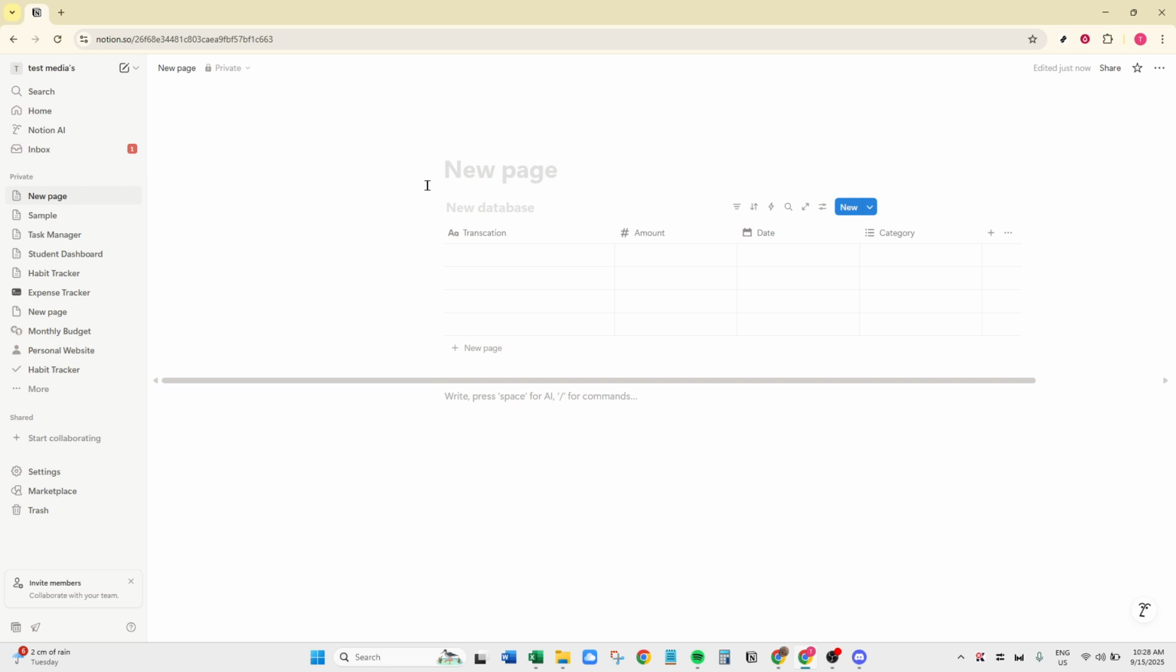First off, you'll want to log into your Notion account. If you're new to Notion or haven't used it in a while, don't worry. Just head over to the official Notion website and enter your login details to get started. Once you're logged in, you'll be greeted by your dashboard. This is the central hub of all your Notion activities, the perfect starting point for setting up your finance tracker.